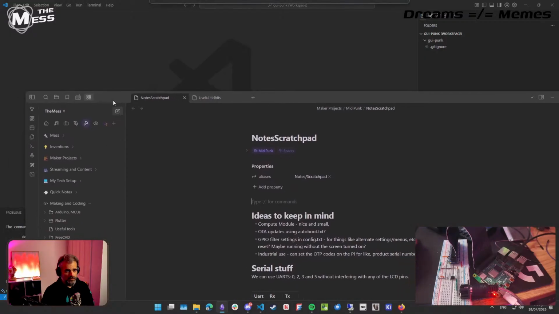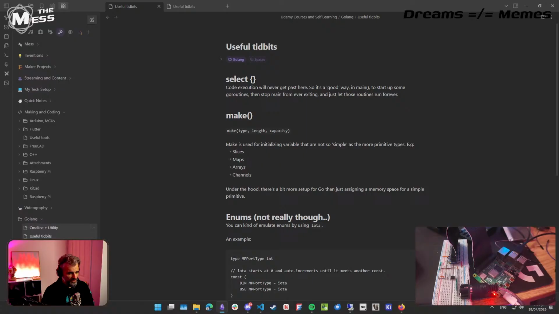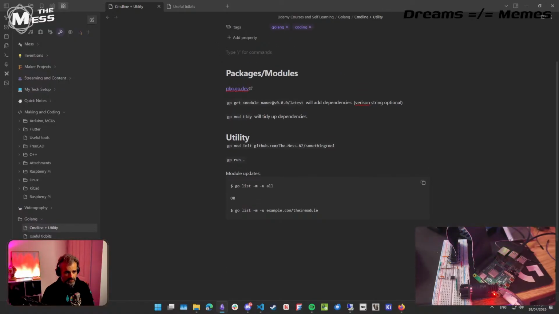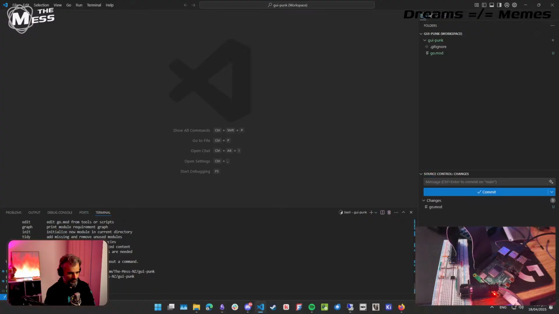Right. And then we're going to go to Golang, useful tidbits, command line plus utility. Go mod init. Yeah, that's the one. That's what I want. Back in here. Go mod init. Yeah, right. So it's just github.com/themessnz/ something cool, but that's not what we're making. We're making MidiPunk. Cool.